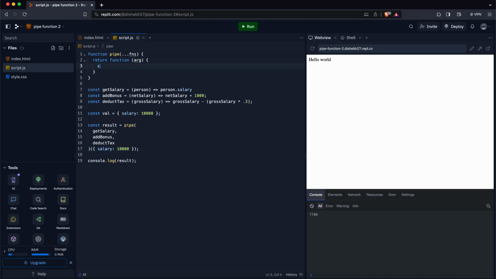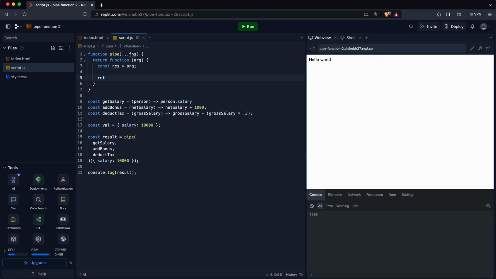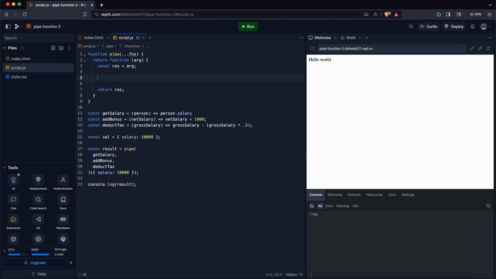Now what I'll do is I'll create a res, and I'll initially assign it to my argument, and I'll return res at the end. So what happens is this thing returns a function, and this function returns a result, and this entire function when called returns a result, and this is our result here.